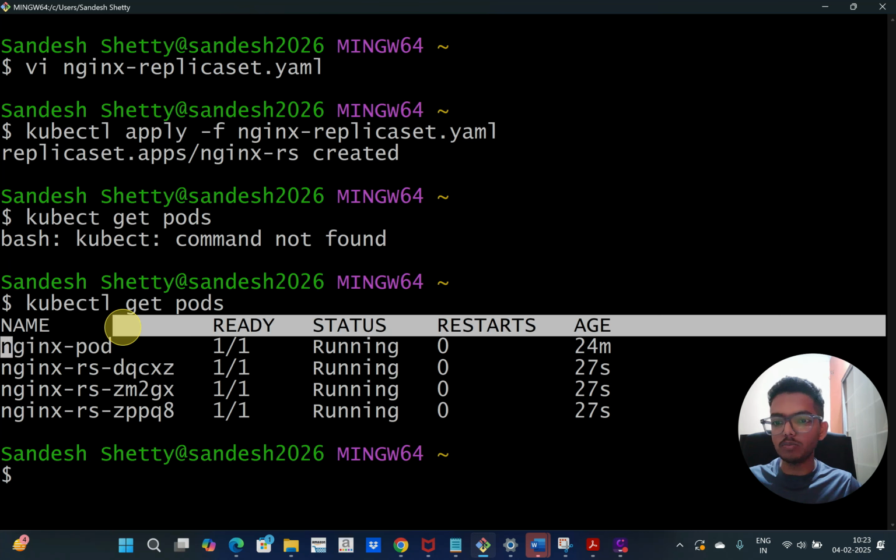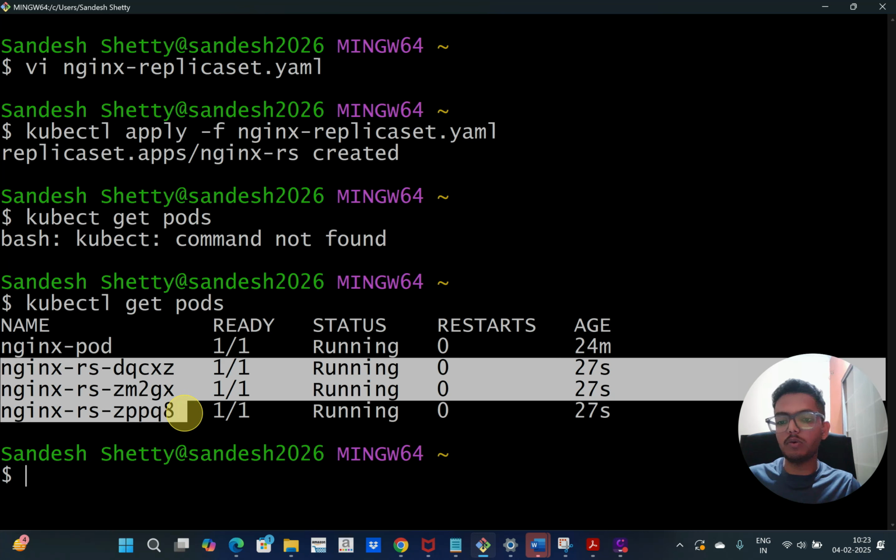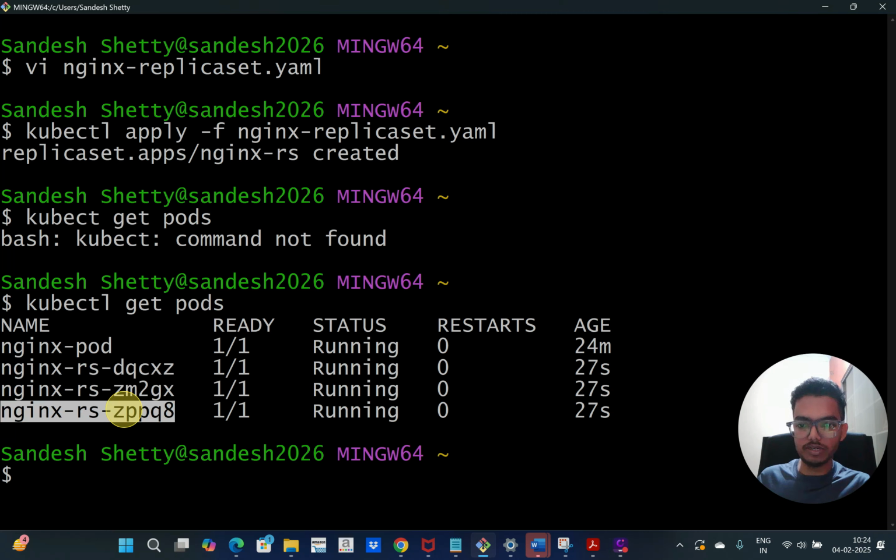If I run now kubectl get pods, this is the standalone pod I have created earlier, and these three are the pods created now using the replica set. Here now we have three replicas that are running, and now if one of the pods is stopped or if it has failed, Kubernetes will automatically create a new pod. This is to maintain the desired count.